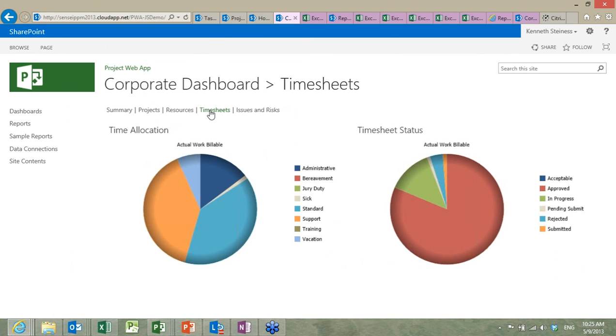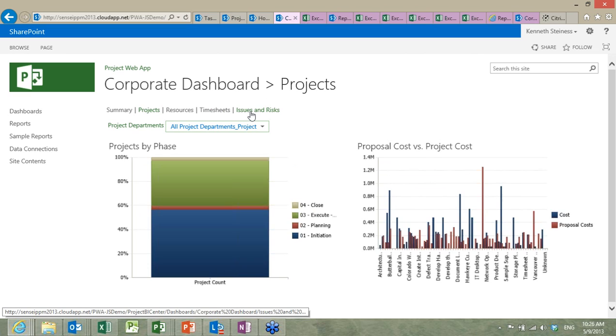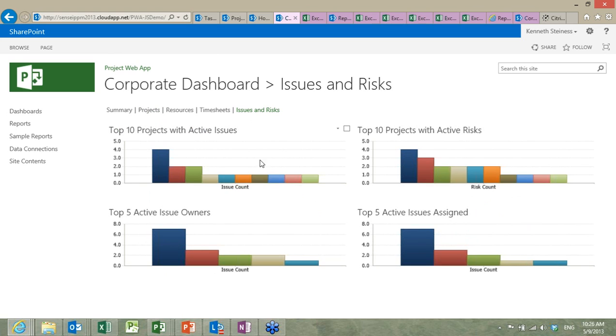It's also great for things like a high-level overview of your timesheet data. How are we spending time in the organization? It looks like we're spending 39% of our time on actual projects. We're spending 39% also on support work, and then we have quite a bit of administrative work here, and then we have some vacation, and we have some sick time. You can see that as well. This, of course, will pull data in not only from your project schedules, but also from SharePoint sites. So let me actually go over the issues and risks here. This will show you which projects have the most active issues, which projects have the most active risks, and so on and so forth. So lots of great stuff here.